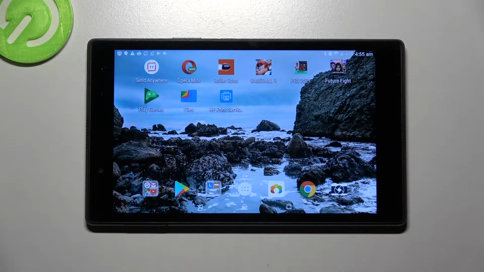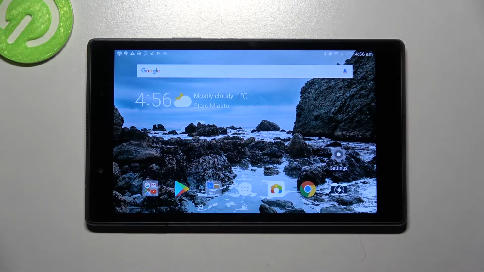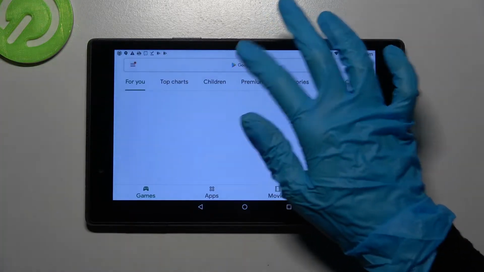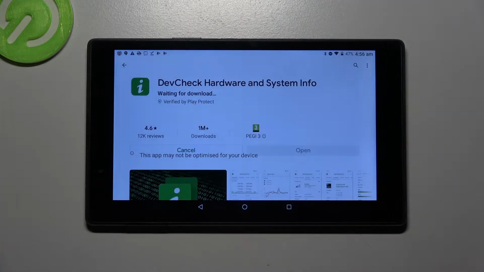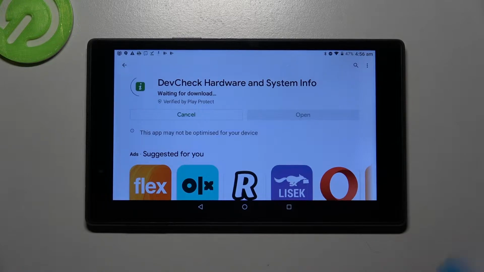Hey! In front of me is Lenovo Tab 48, and today I would like to show you how you can check all device specifications on this device. Firstly, access Play Store, click on the search bar and type DevCheck. After that, you need to download this free app from this developer and open it.